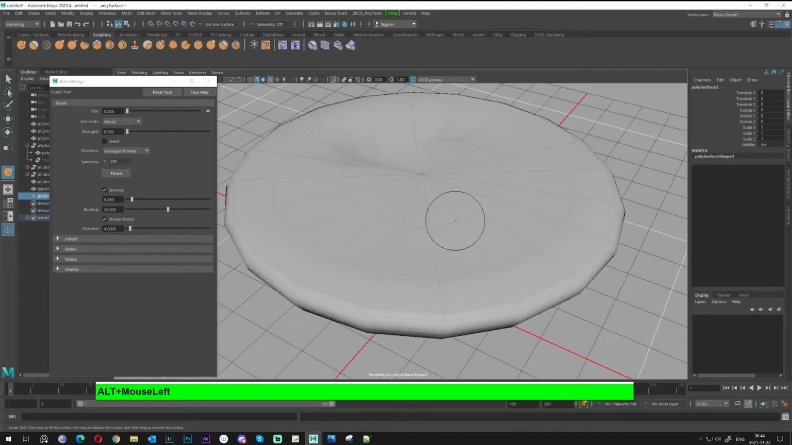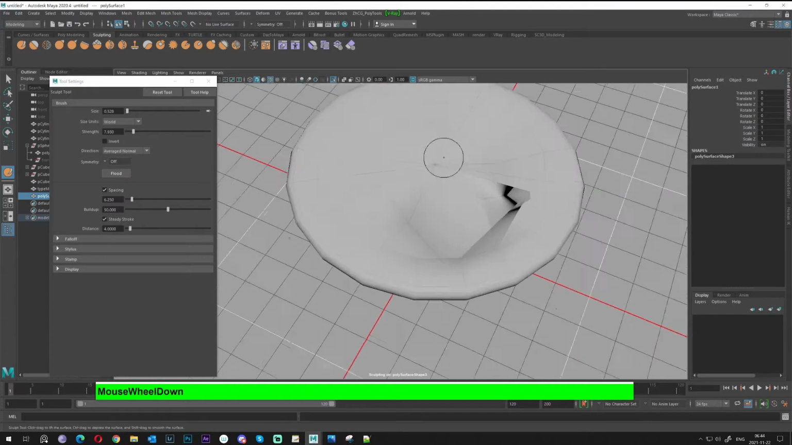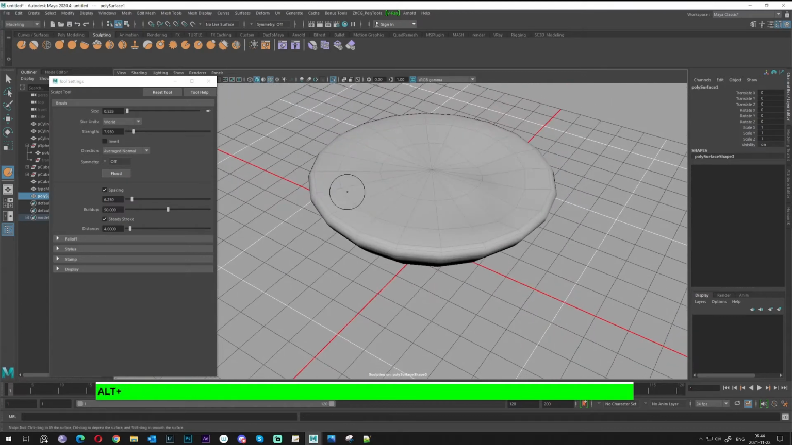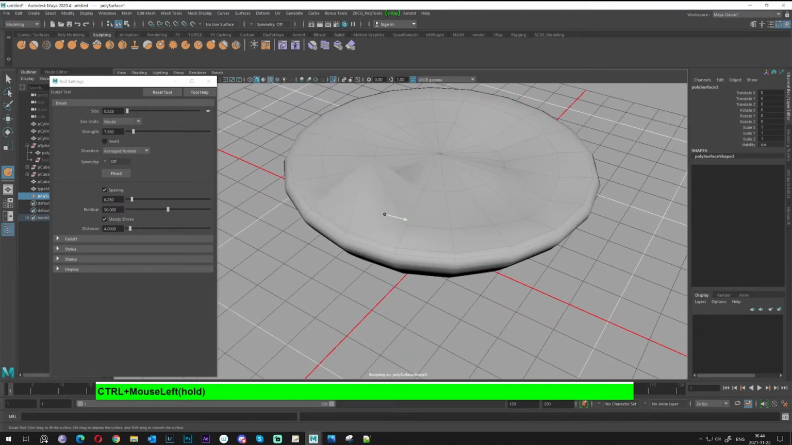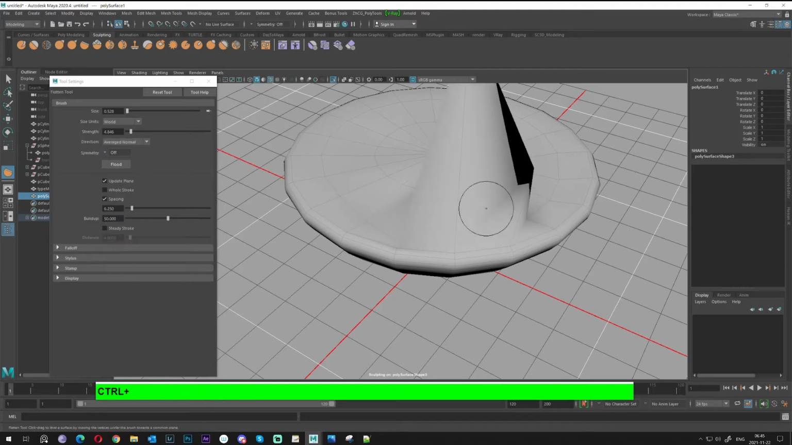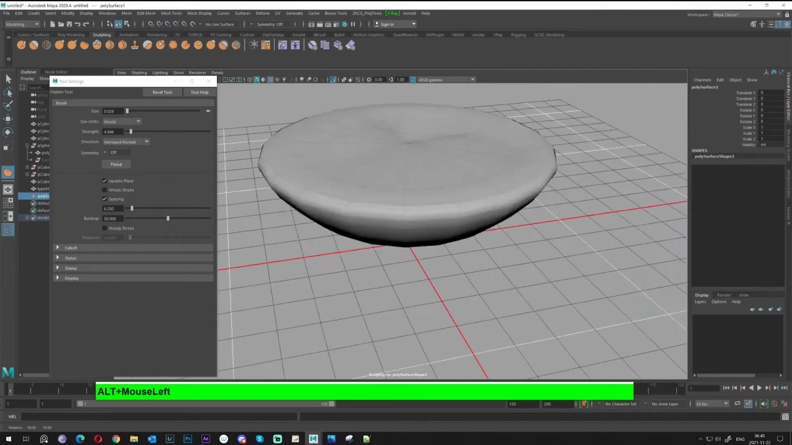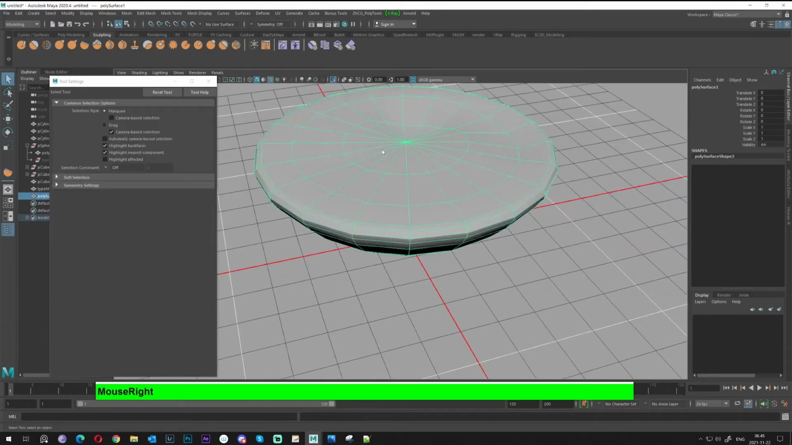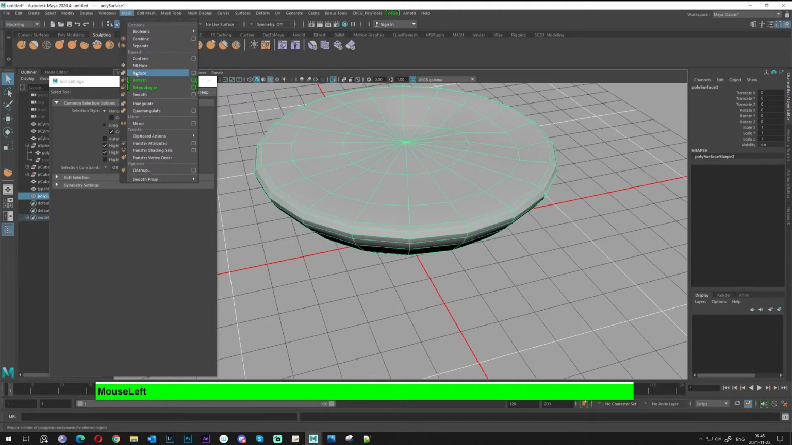Okay, so let's play a bit with that. I will increase the power. Oh Jesus Christ. And if you press Ctrl, it will invert the function. If by default it's indenting, if you press Ctrl, it inverts and extrudes outside, as you can see. Yeah, awesome.